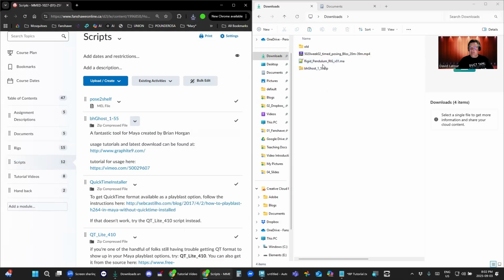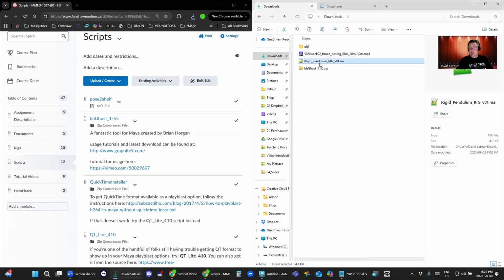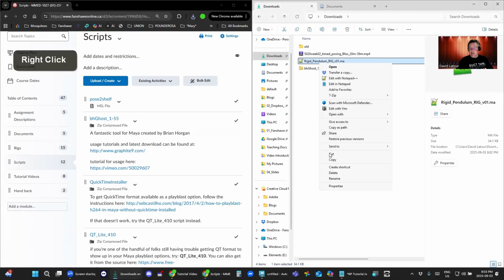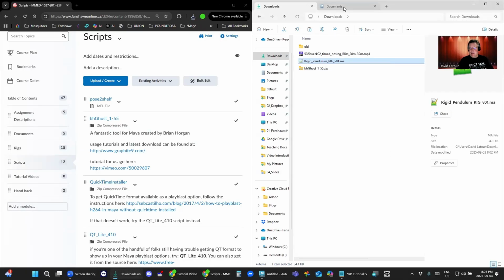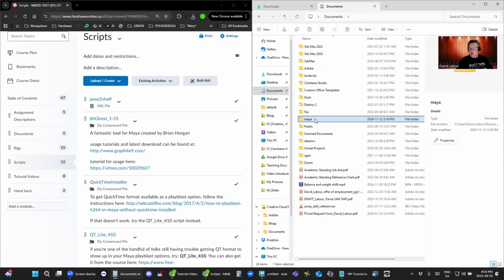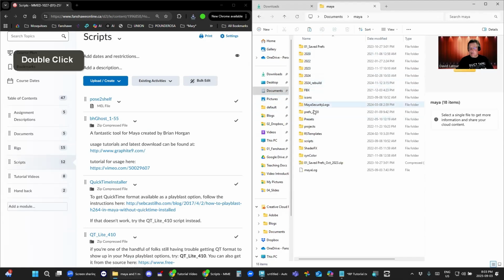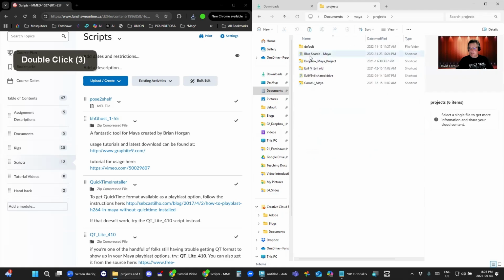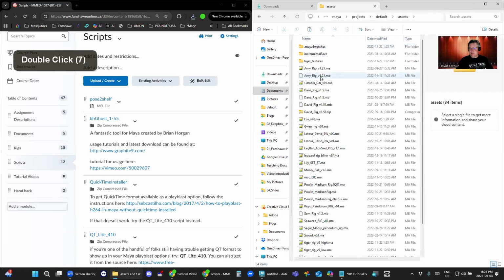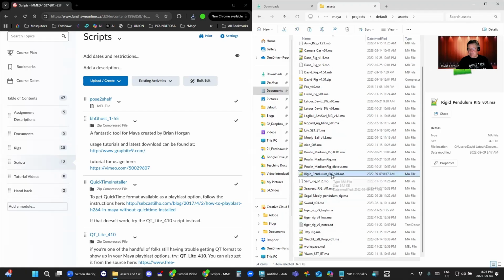Now, those two things I don't want to use there. I'm going to put them in their proper place. So the rigid pendulum rig, I'm going to go ahead and cut that. And I'm going to go to Documents, Maya, Projects, Default, Assets. So anything that I use over and over again, I'm going to put in this Assets folder. And there's that rigid pendulum rig.